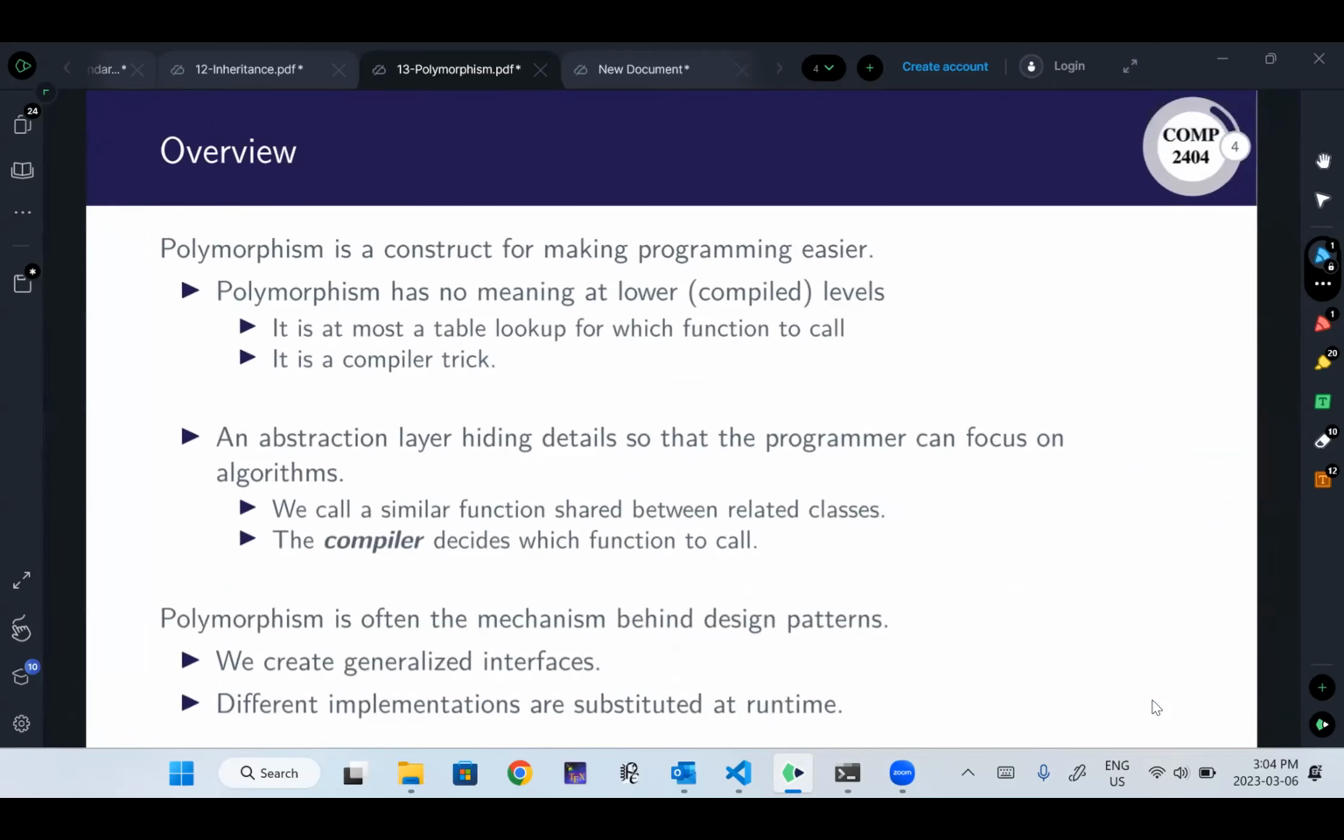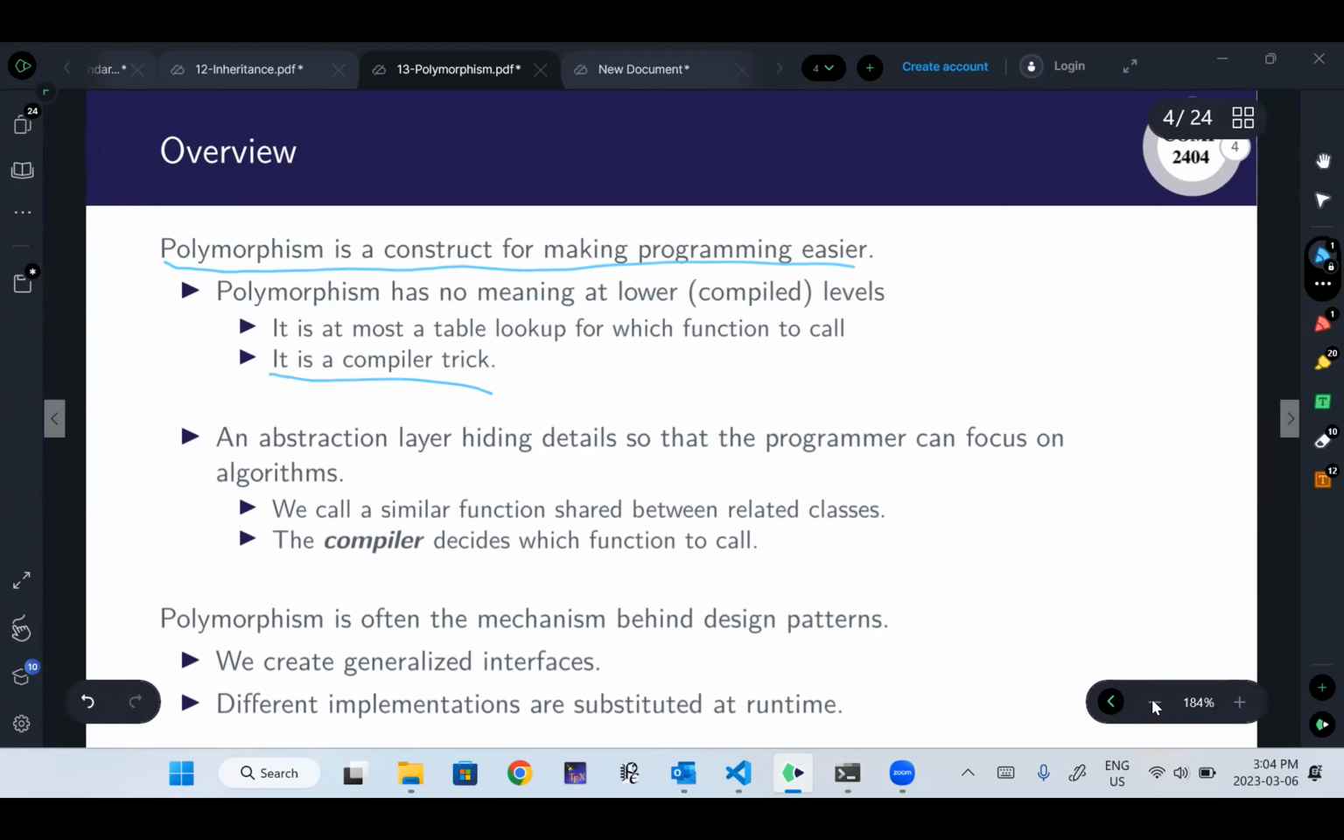All right, so polymorphism is a construct for making programming easier. And again, it's sort of at the root of things like design patterns. But when you get right down to it, it's really just a compiler trick. It's a table lookup at runtime. The trick is that I have a function signature that I abide by. So when I write a piece of code, I call that function. It's always going to compile, even when I have different derived classes, because the function signature is the same. But the implementation might do something different.